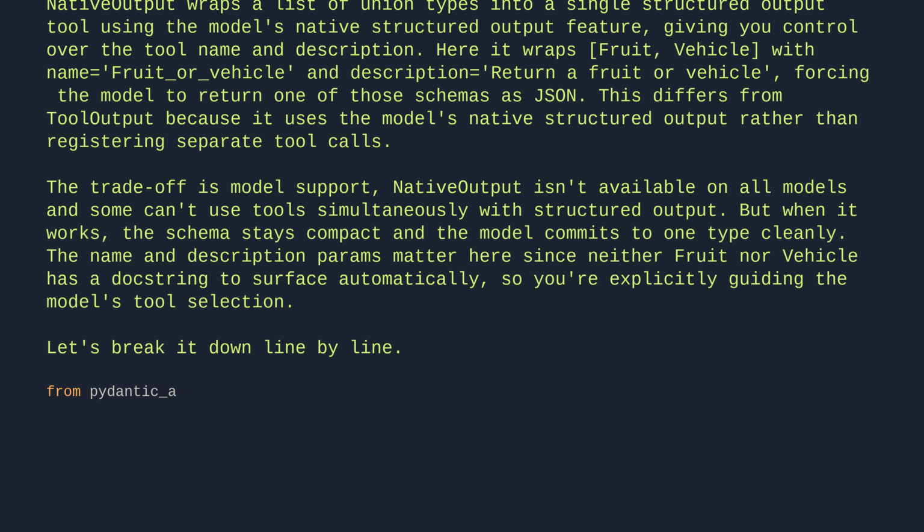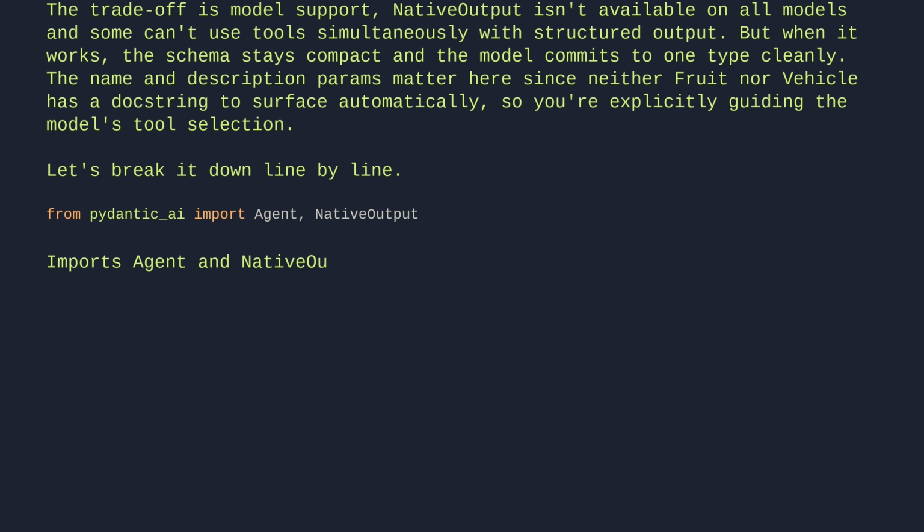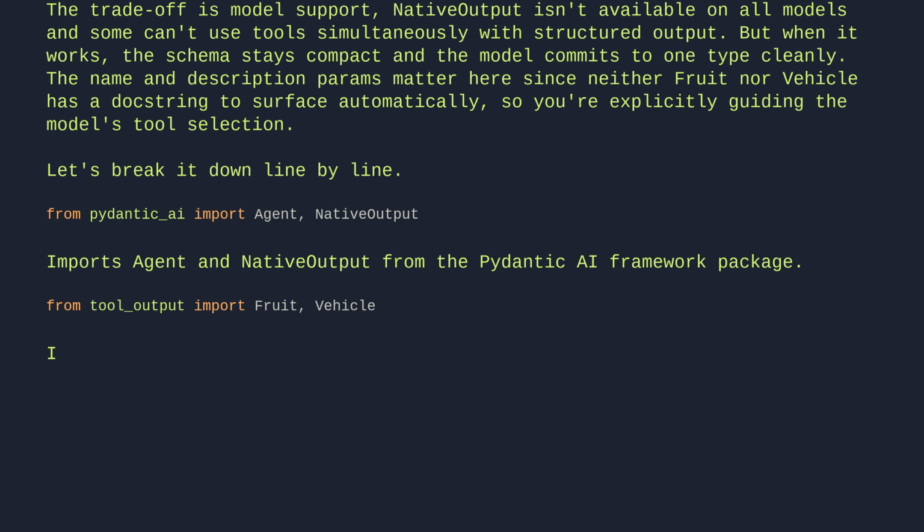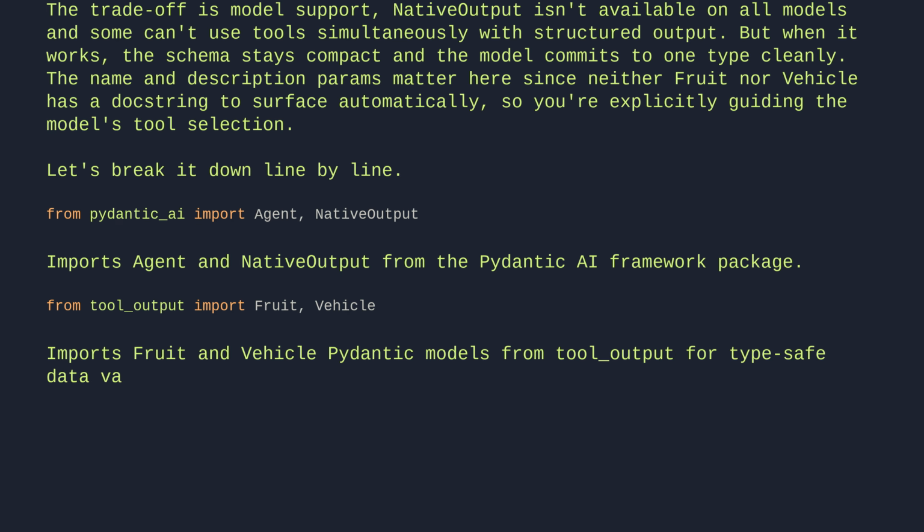From pydantic_ai import Agent, NativeOutput. Imports Agent and NativeOutput from the Pydantic AI framework package. From tool_output import Fruit, Vehicle. Imports the Fruit and Vehicle Pydantic models from tool_output for type-safe data validation.